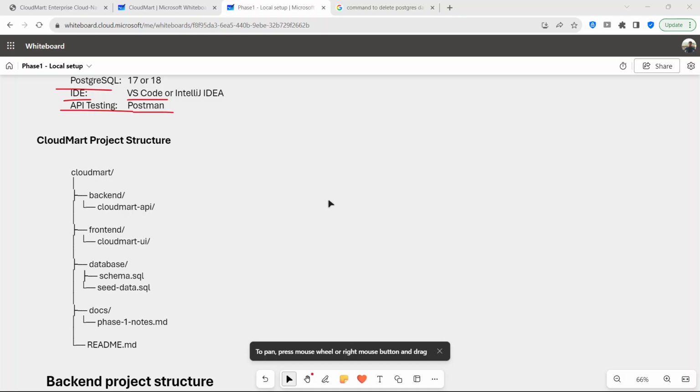Now looking at the CloudMart project structure, this is what the initial project structure should be. We have the CloudMart folder, which has folders majorly divided into backend, frontend, database, and docs. This structure is important because later on we will add a lot of other data, so we have to organize it well. This helps us organize the code in a better way.